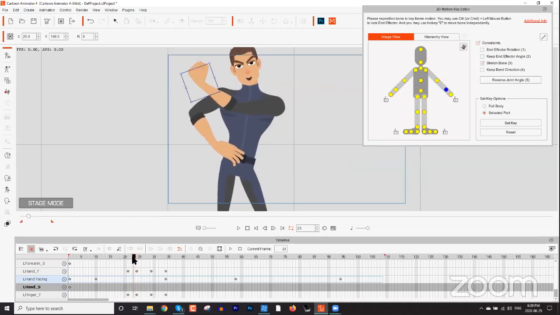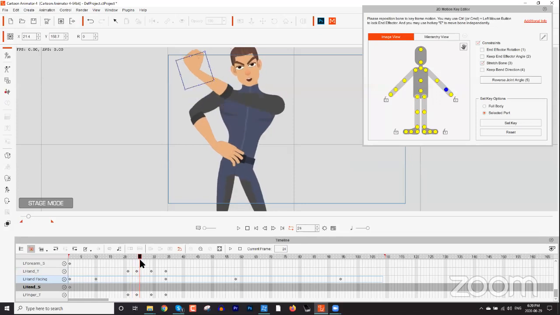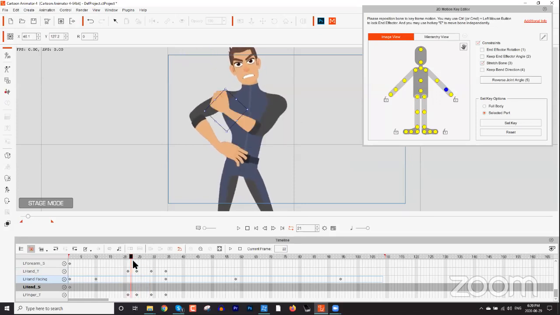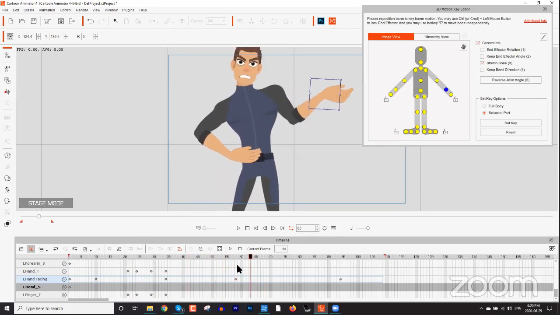Okay, and you can do this with your motion capture as well. So if you capture something with your leap motion and you want to stretch it out, this is the way to do it. Okay, using that stretch bone, and there you go.